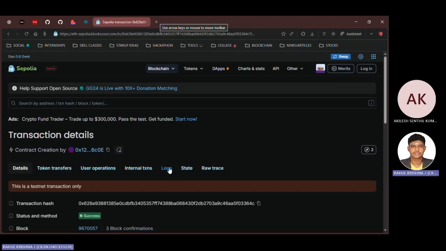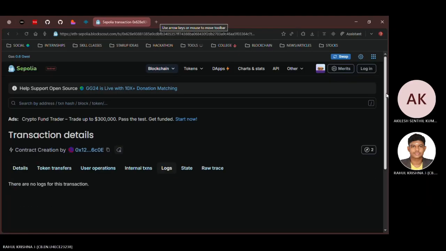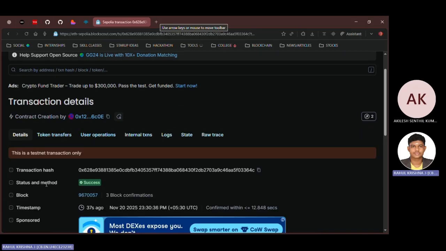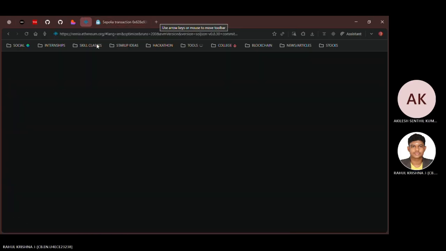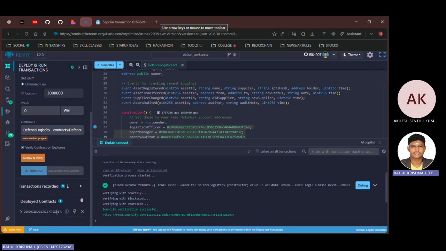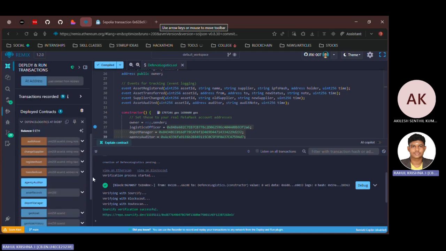Under logs, under details, you can see the status is success and the contract address is generated over here. This is the contract address that is deployed. So under the deployed contract address, we'll have options like audit asset, change supplier, register asset, and transfer asset.